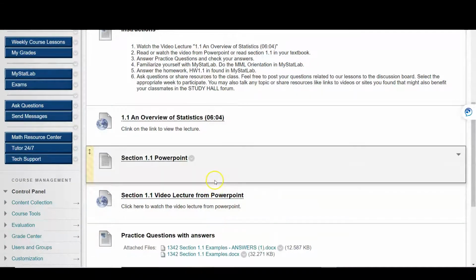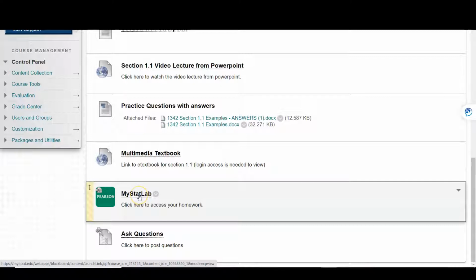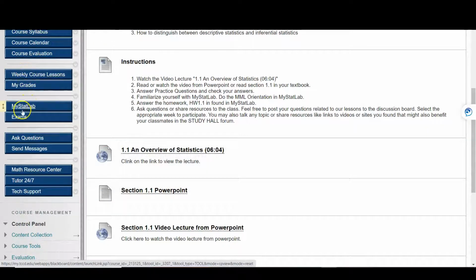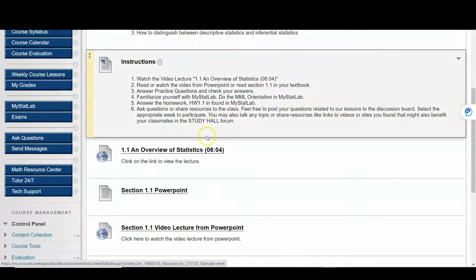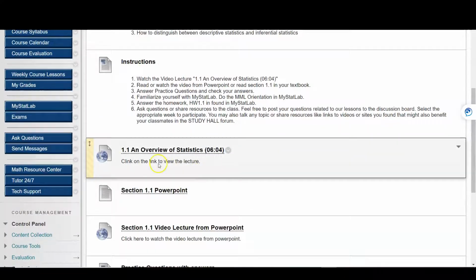And then once you've studied all the materials, there's also a link to your multimedia textbook if you want to read your textbook. It's actually an important practice to read your textbook. And you also have a link to your homework. Okay, so you can just click on this one, or you could go here and click on MyStatLab to access your homework and quizzes. So you could either access from here or from this panel here.